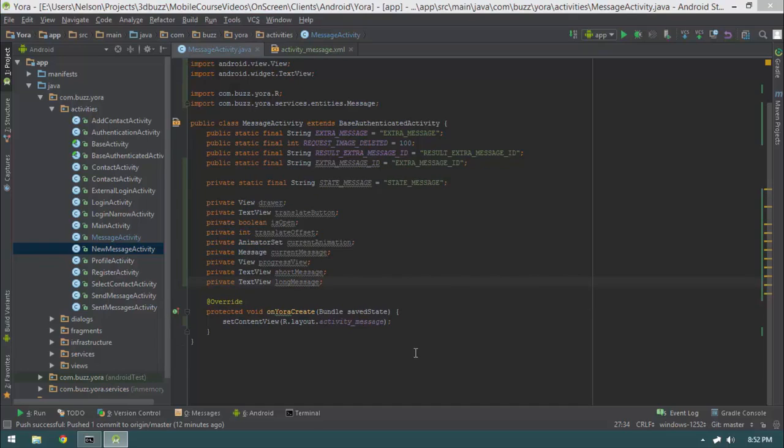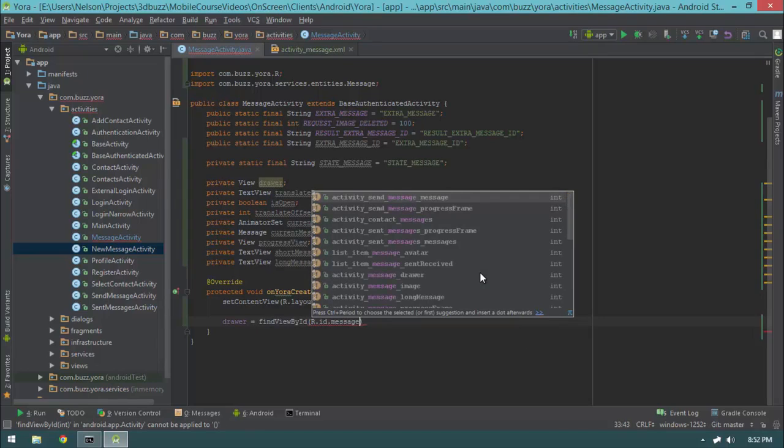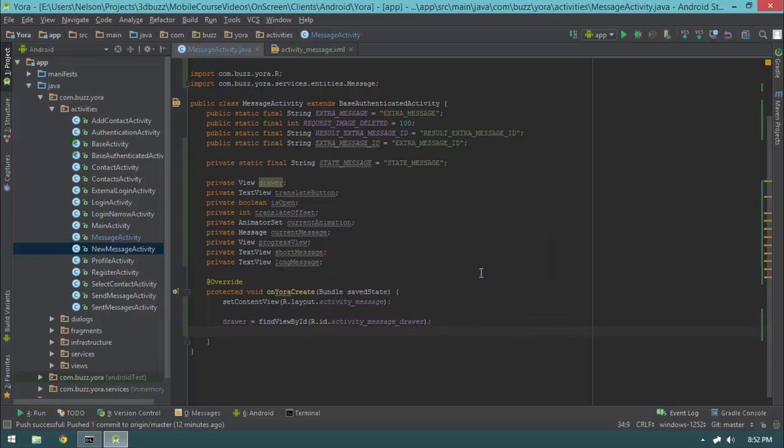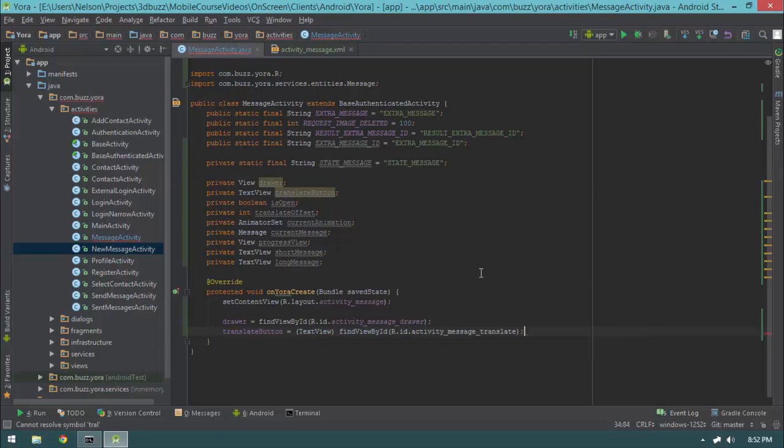So then, on our onCreate, let's just grab all of our views first. Let's say drawer equals findViewById, R.id.message_drawer. Our translate button is cast to TextView, findViewById, R.id.translate. And then our isOpen, we can initialize to false, don't need to, either way. Our progress view, or progress frame, to be consistent, I'm going to call it progressFrame, is going to be set to findViewById, R.id.message_progress_frame. Not send message progress frame, normal message progress frame.